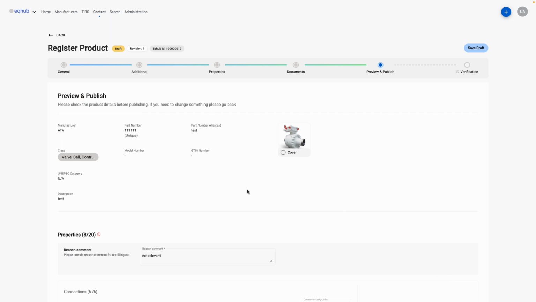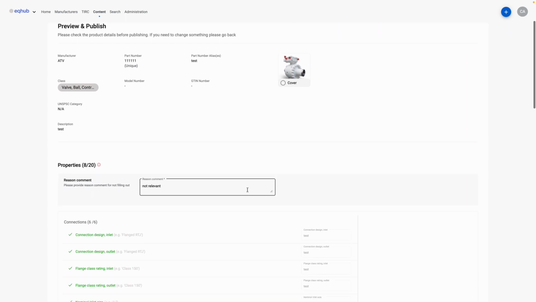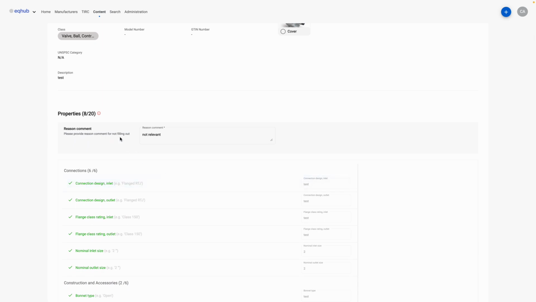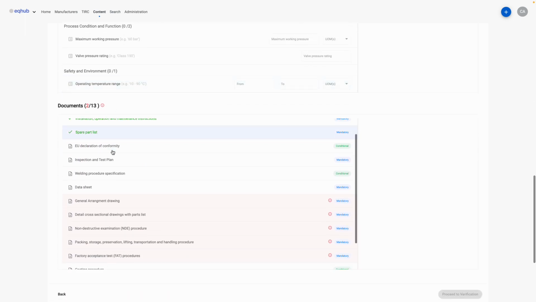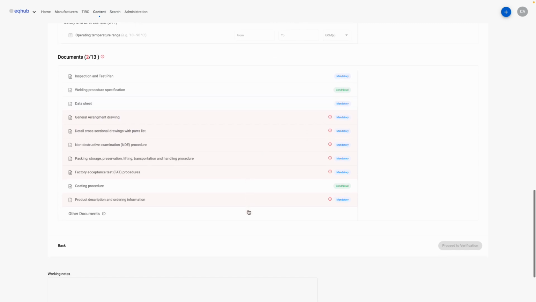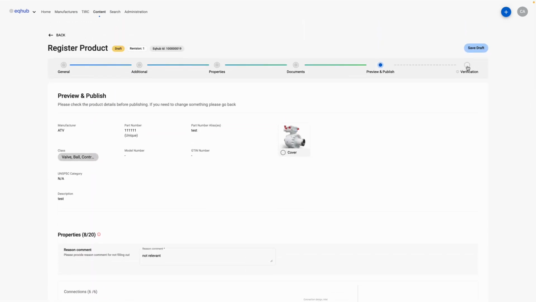Step 5. Preview and publish. After all the required data is added, the user can proceed with a preview mode. The system will notify the user on the preview screen if some properties and/or documents are skipped and the reason is not provided. This information, or reasons, will be available for a verifier during verification, but not for the common user, who will be able to see the details of the published product.